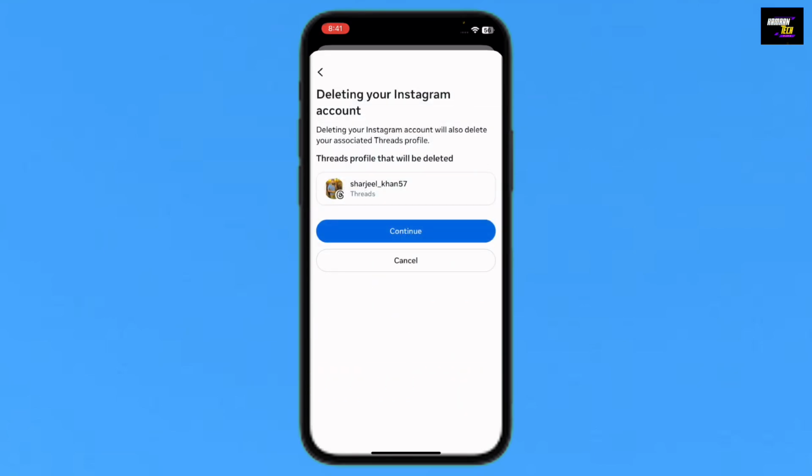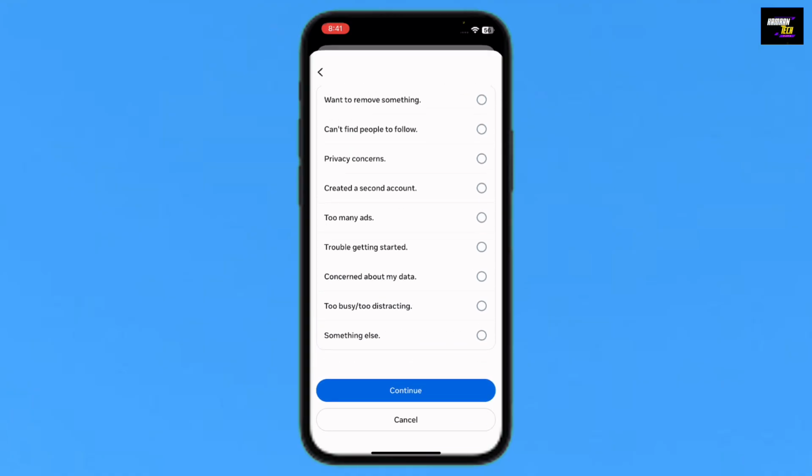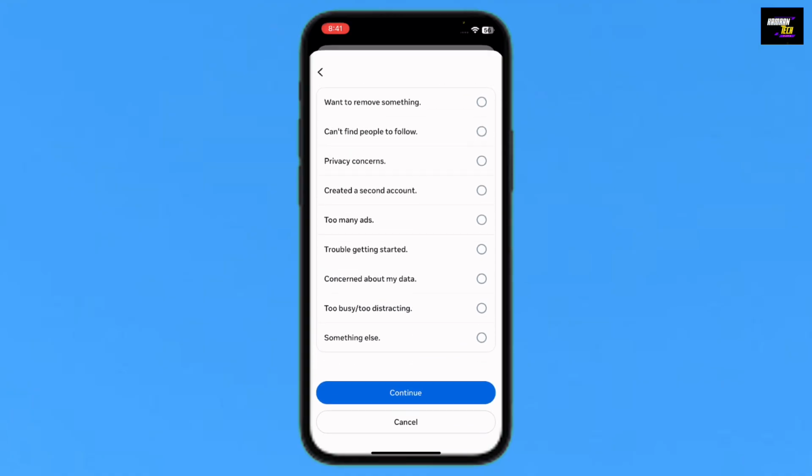And if you already created the Threads app, you will also just tap on it to continue with it, and give them a reason for deleting your Instagram account. After giving them the reason, tap continue and give your password of Instagram, and it will be deleted easily.